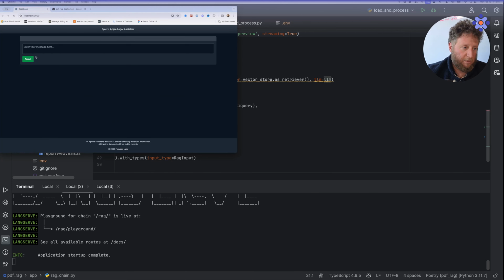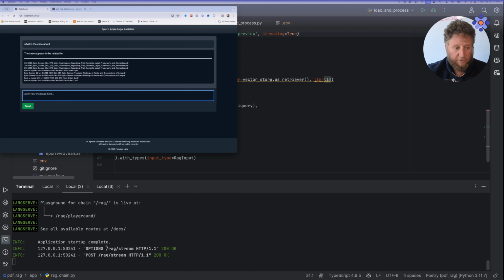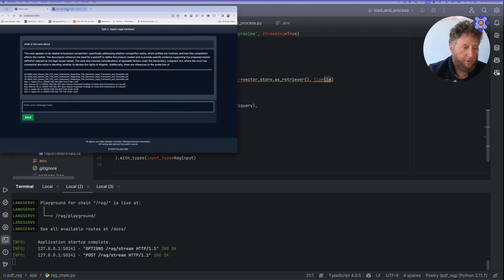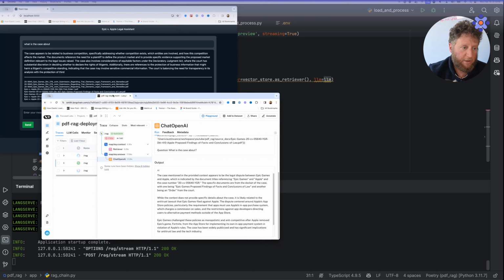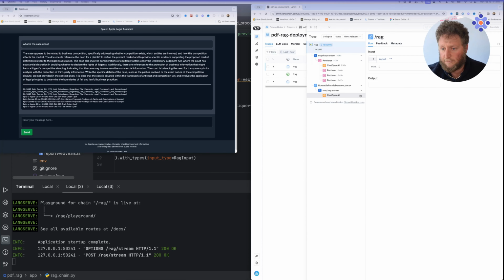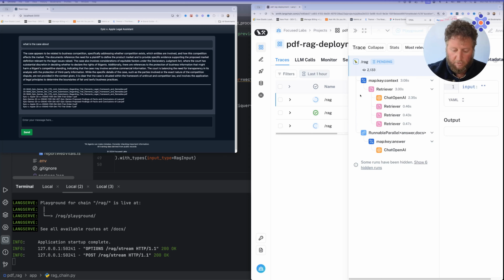So now if I come in here and I refresh and I say, what is the case about? I'll get an answer. We're getting a lot of output. And actually, if I pop over here, we'll let that continue to run. And looking at this, I think this is really cool. If you look here, I blew the window up so you can really see, but we have now a retriever, which is our multi-query retriever.